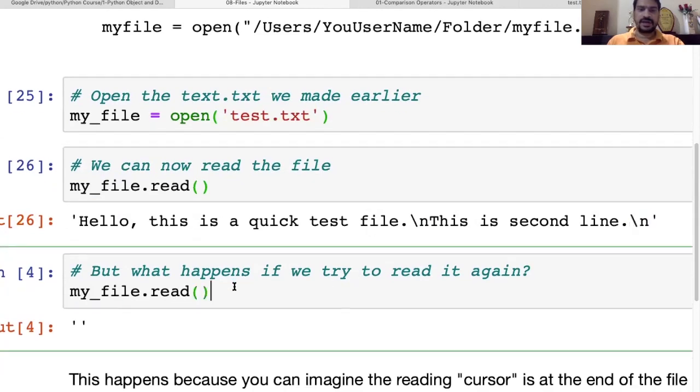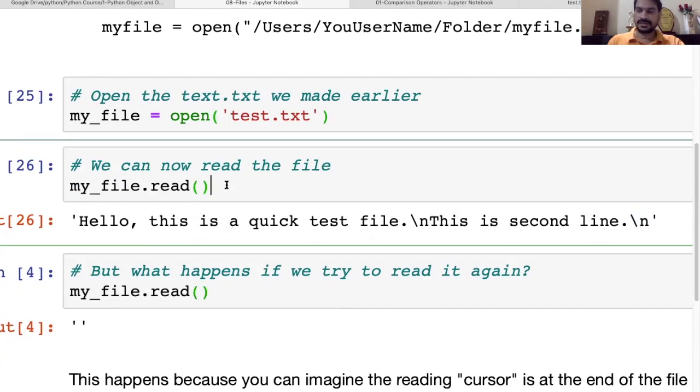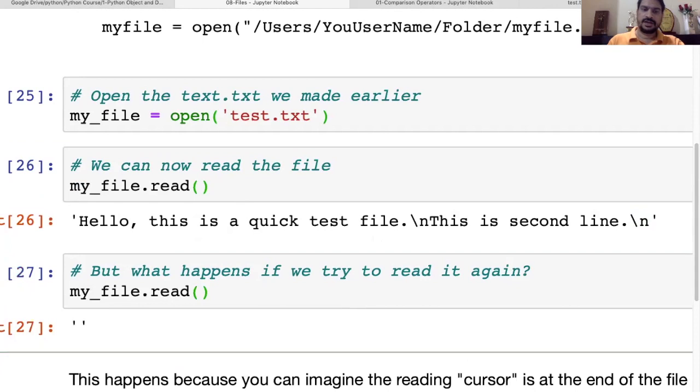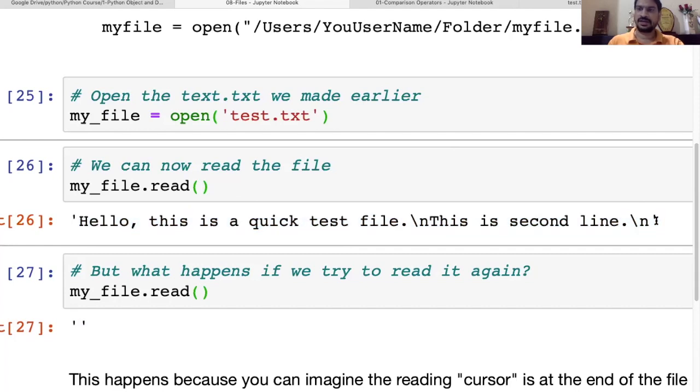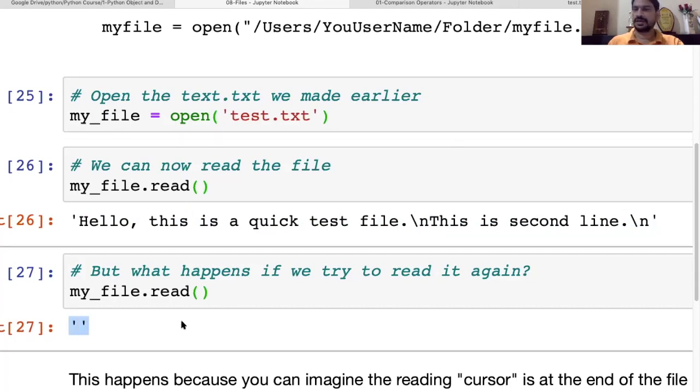Again, if you read the file, we have read the file once. Again, if you want to read the file, the output is nothing. What is the reason? The reason is my cursor reads from the first line up to the last line, and right now my cursor is at the last line, and after that there is nothing in your file. So that's why it is giving me nothing as output when I'm reading it once again.